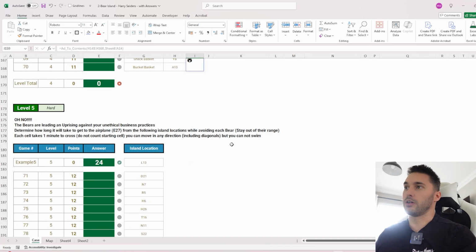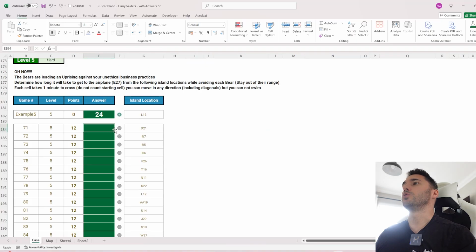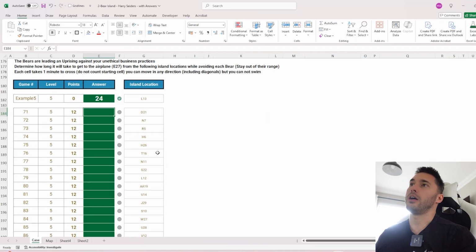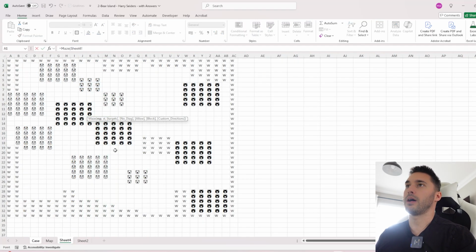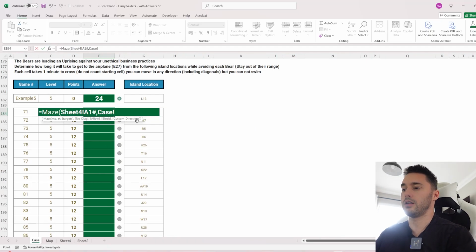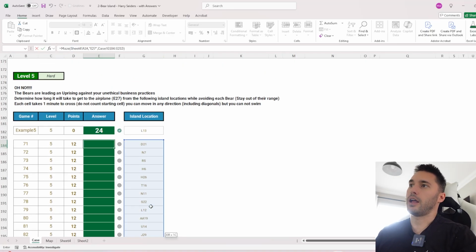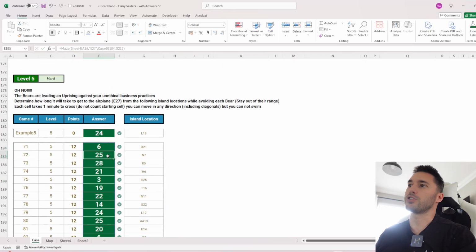And then the last question on Bear Island was asking how long it takes to get from these locations to a plane, which is in E27. So for this one, I can just say maze, here's my map, and I start in E27, and my targets, I can actually spill a whole range here, and that will just give me the answers.